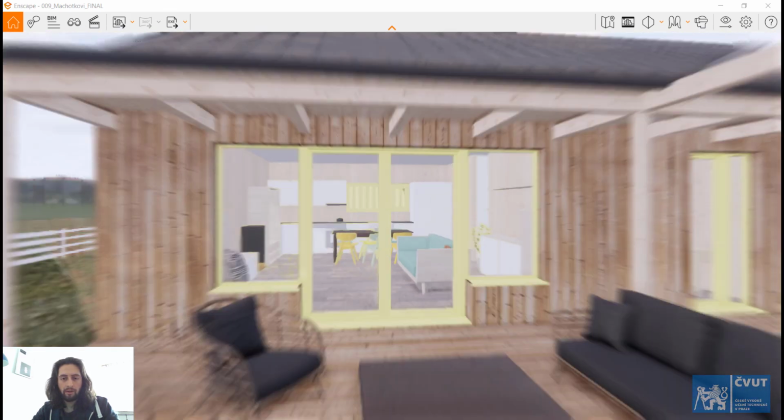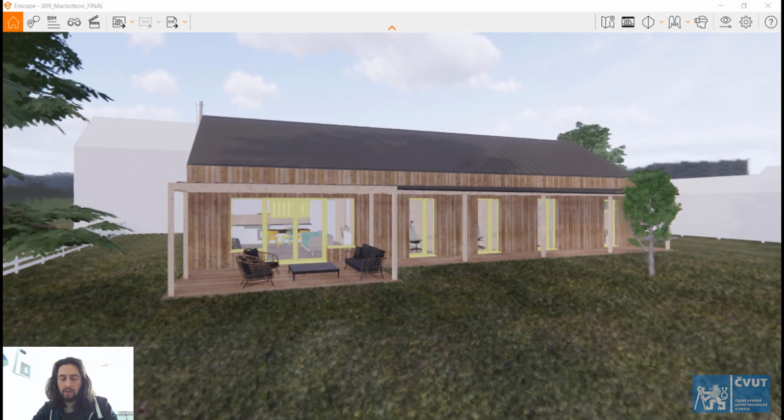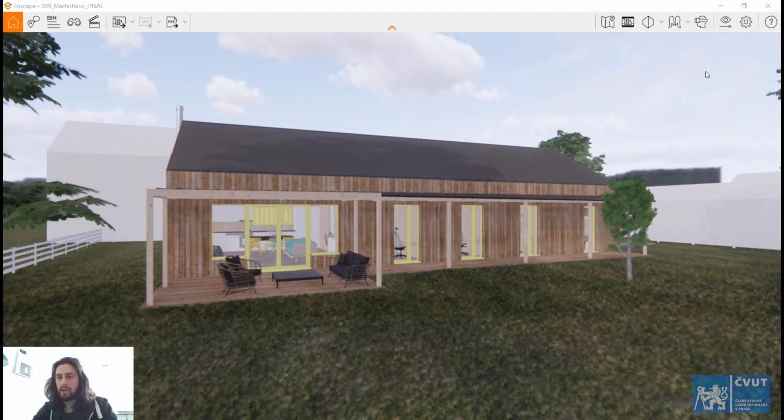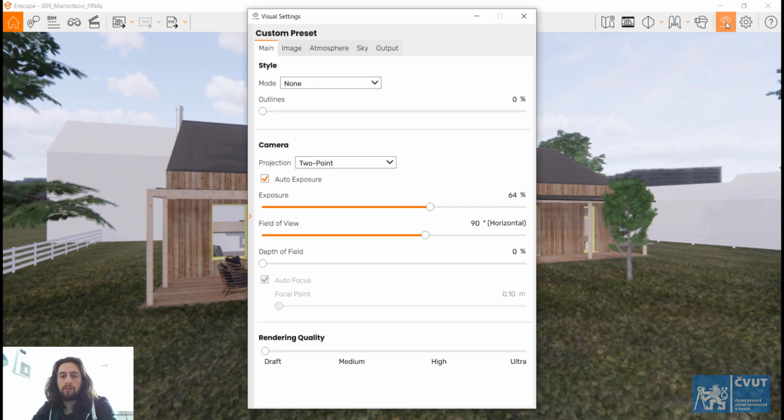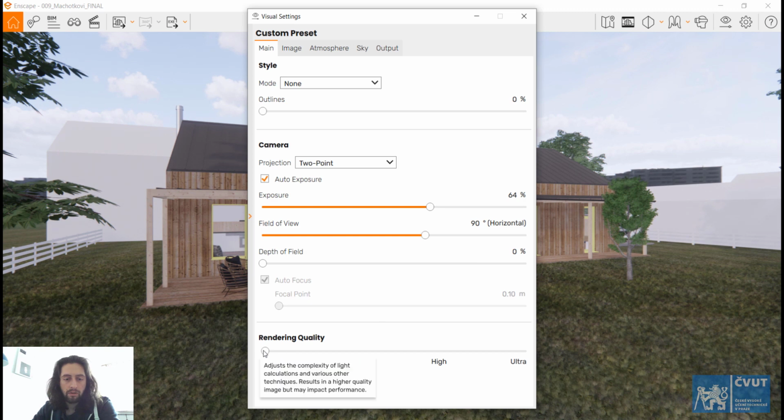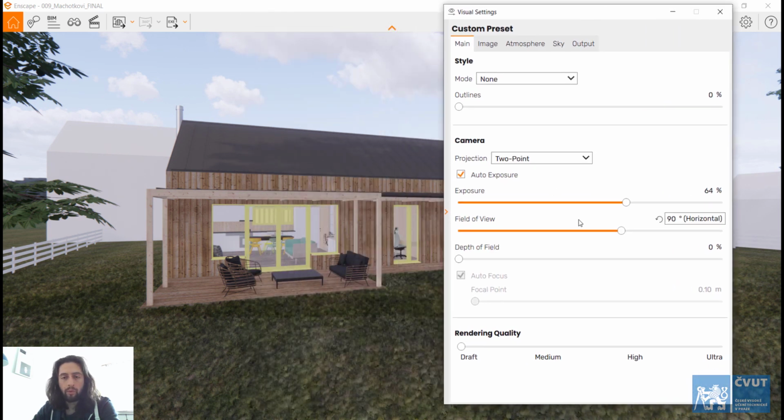This, as you can see right now, does not look that pretty. That's because right now my rendering quality is set to draft. That means it's the worst quality that you can have in here. I will show you how the other qualities look also.